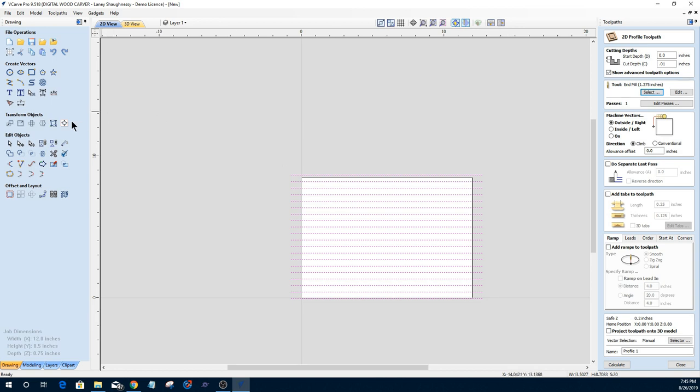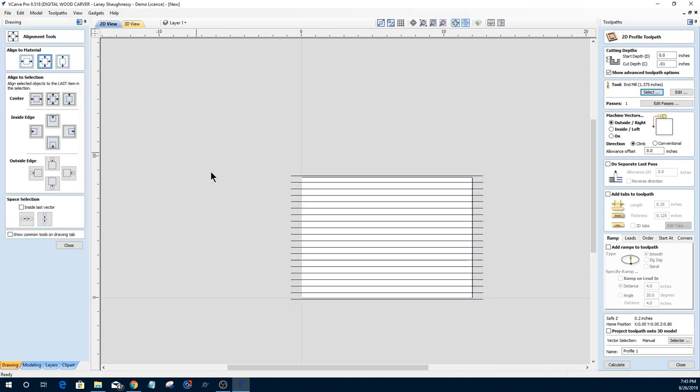All right, let's get that centered up. Okay, so now I have the proper spacing. And that's stepping over 33.3% of my bit. So now I want to be on the line. Okay, and what's important is my start at and my order in the profile cut.